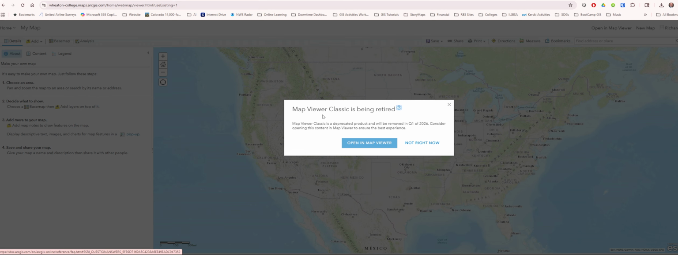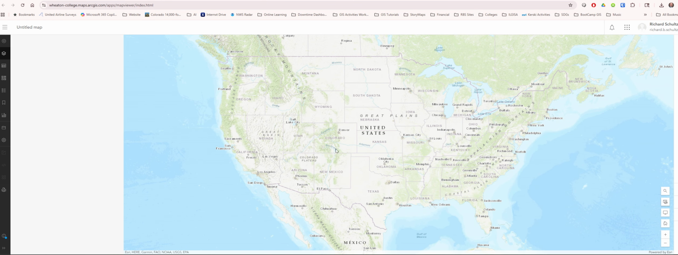You'll notice that it says Map Viewer Classic is being retired. You might log in and see this message, you may not, but the Esri software has a couple of different versions to it, and the one that's called Classic, or the Map Viewer Classic, is going away. So if you do receive this message, click on Open in Map Viewer. The Map Viewer is the most recent version, and once you do that, it takes just a moment, and then you'll see the default map that comes up.